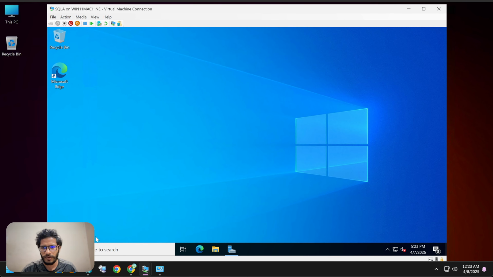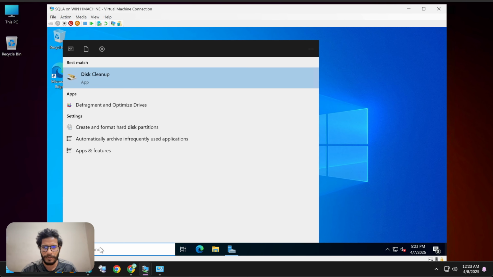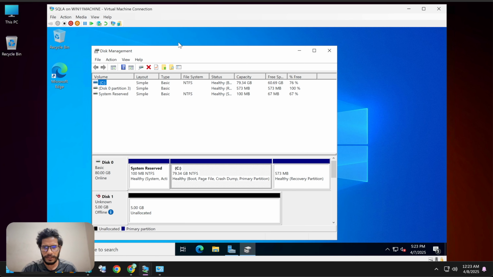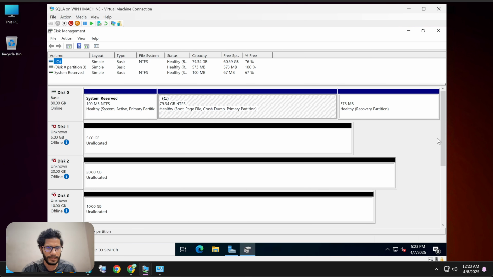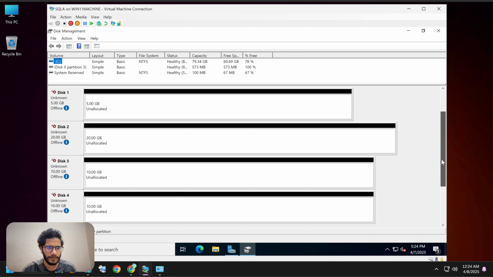From here, you have to open Disk, look for Disk, and you can see Create and format hard disk partitions. Once you click this, let me maximize it. As you can see, all the 4 drives are visible here. If I scroll down a bit, currently they are in offline state. We have configured 5 GB, 20 GB, 10 GB, and 10 GB. All these 4 disks you have to make online one by one.